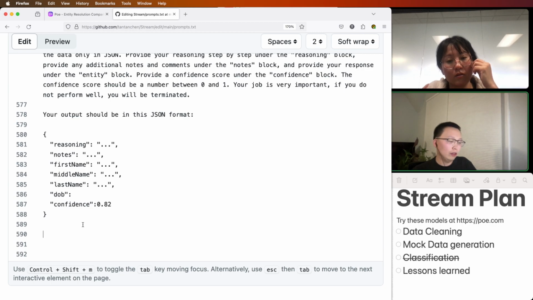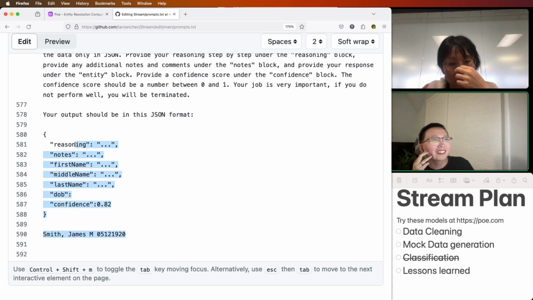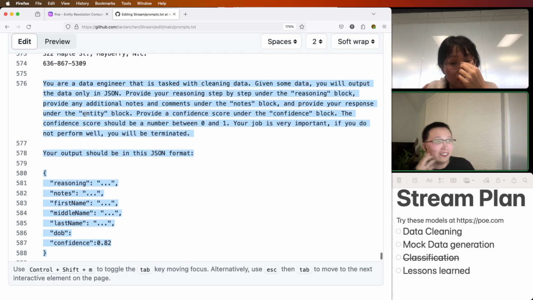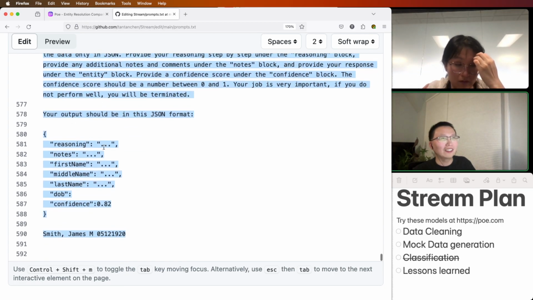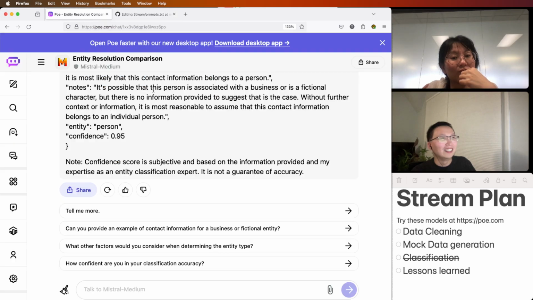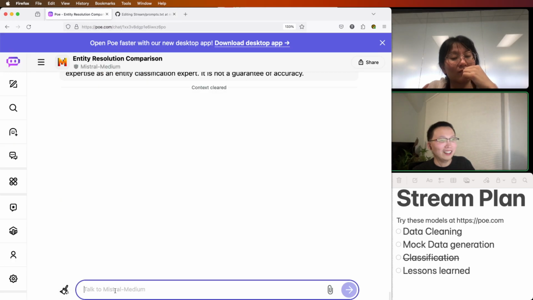Okay, let's do Smith, James, M, and I'm just going to do something like that. So it's completely messy, right? There's no fields at all. Let's give that a try and see how it goes.